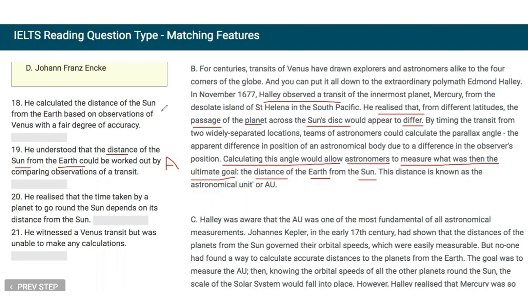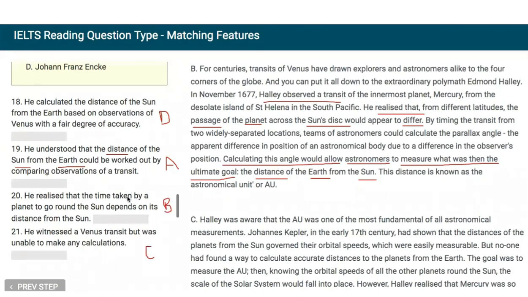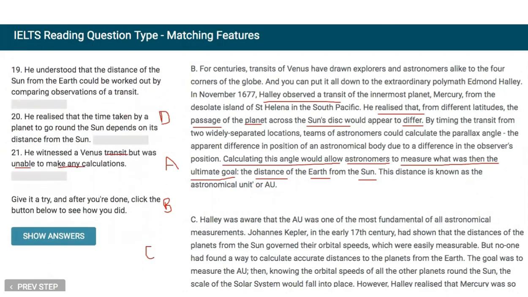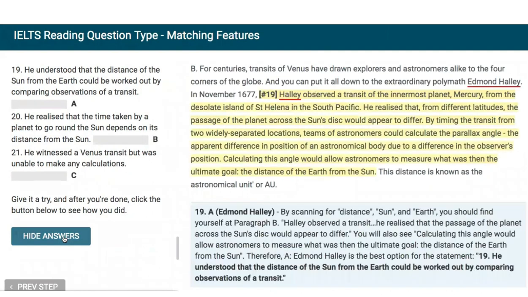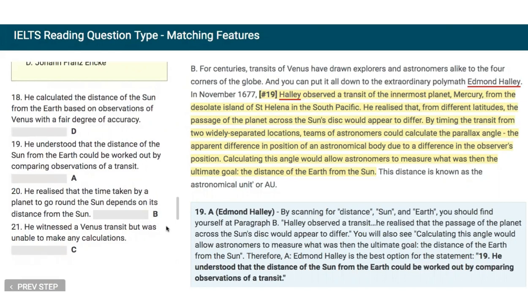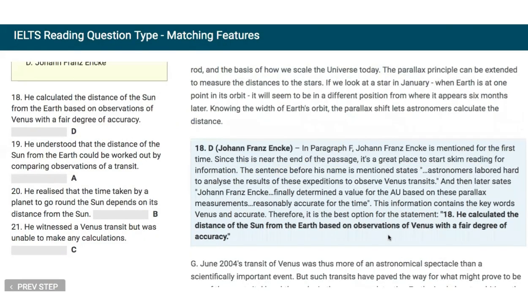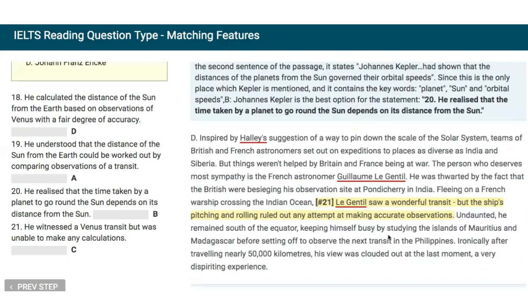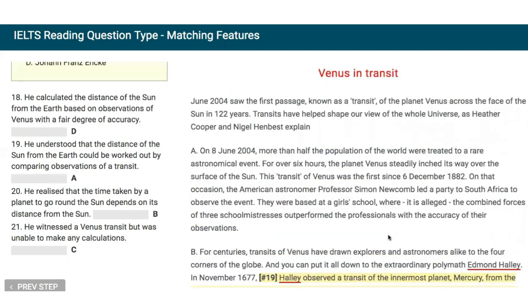Now, just to review, we had number 18 as D, Johann Franz Encke, 19 as A, 20 as B, Johann Kepler, and 21 as C, Guillaume Le Gentil. Let's go ahead and check our answers. And we see that we were correct. D, A, B, and C. And if you look here, we see our keywords underlined with explanations as well. So notice how our keywords, the skimming, and the scanning techniques all helped us successfully answer these questions.